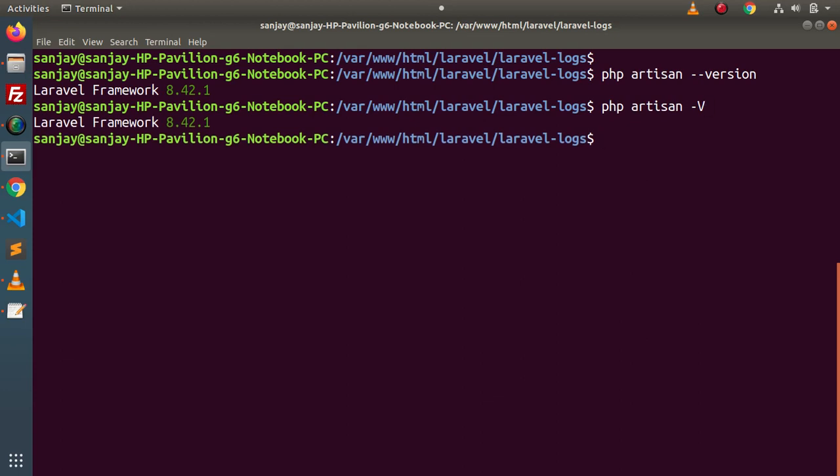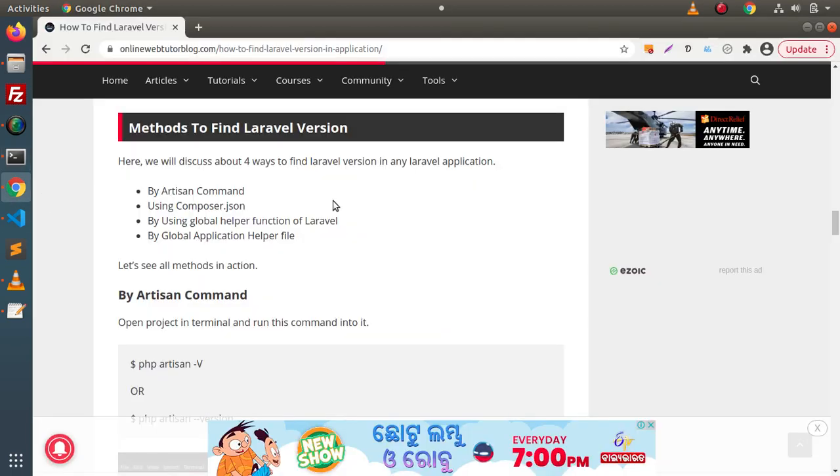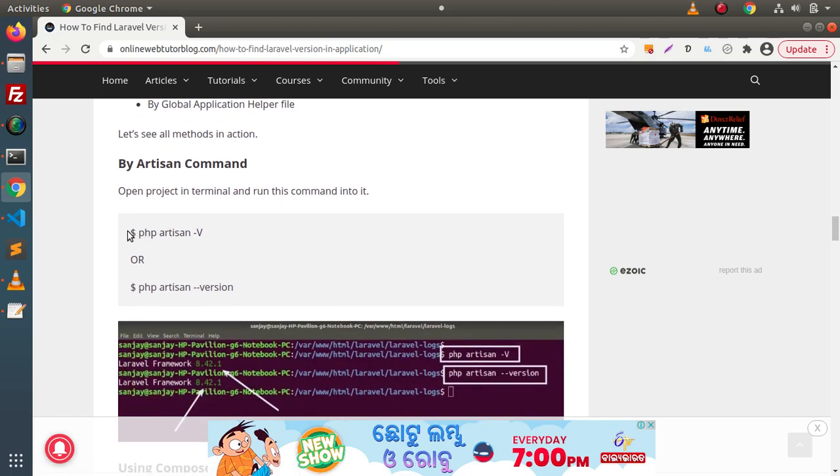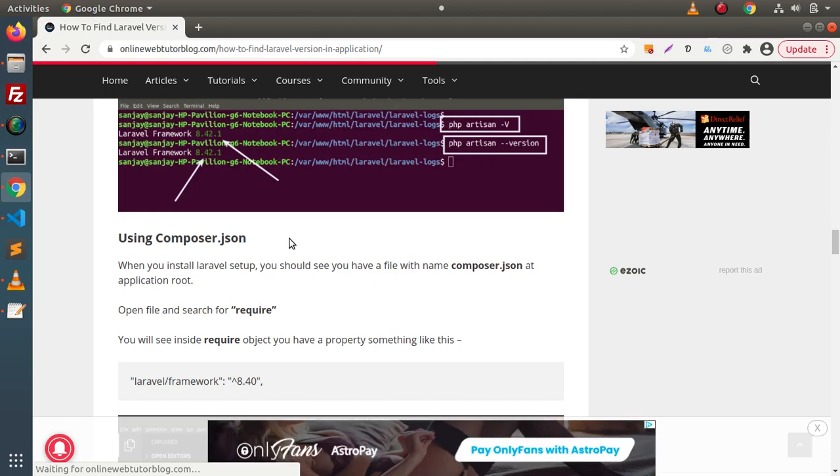Now the second alternative way inside this Artisan command is to type php artisan and simply type capital V. If I press enter, now as we can see, the same application version. So by using the Artisan command we have two options. Either we can use --version, or alternatively -V. If I go back to the browser, in the first method, by using the Artisan command, as we can see, everything is clearly explained inside this article.